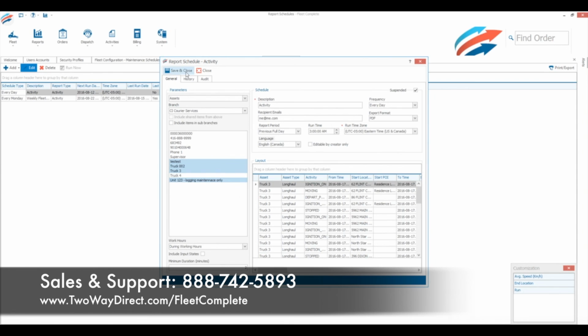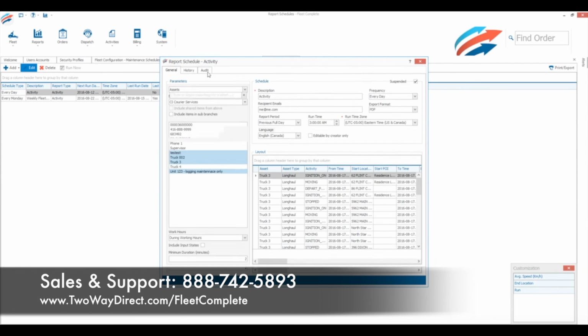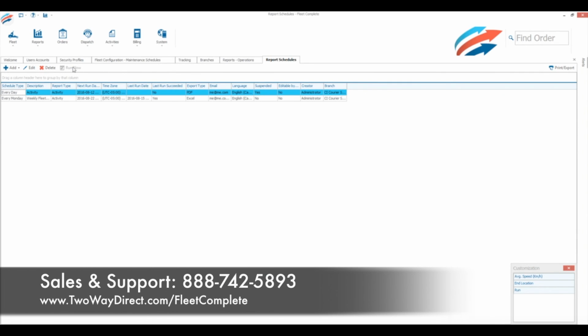Once you're happy, just click on Save and Close and the report is ready to be sent on the next scheduled date and time. If you want to run the report early or ahead of time, you can do so just by clicking on Run Now, and that will allow you to send it earlier, and you should receive it within a 5-minute period.